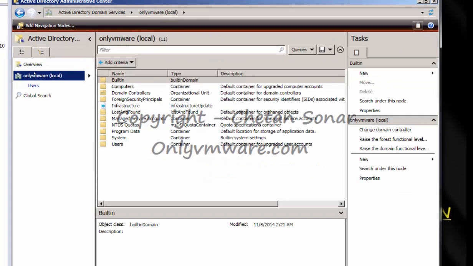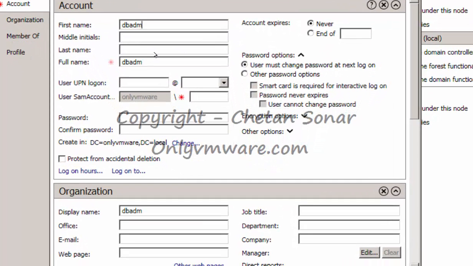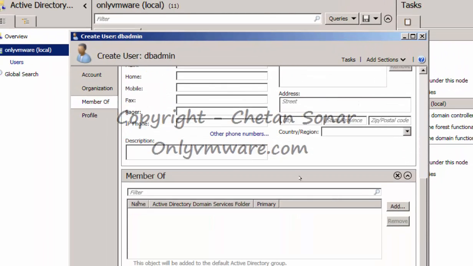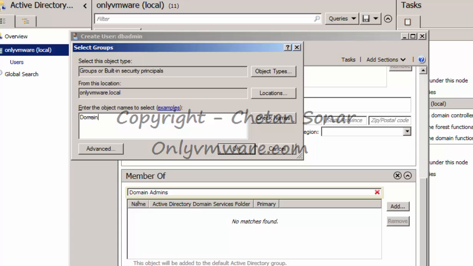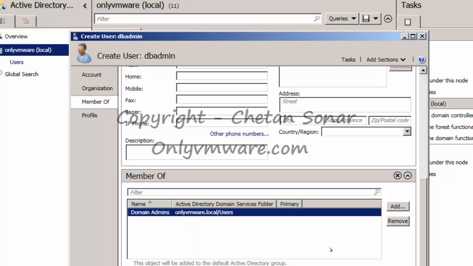Click on only VMware, go to the user and add a new user, that is DB admin, password, password never expires, and we can also add the member that this user will be a member of. Okay. So now this user will be a member of domain admin.